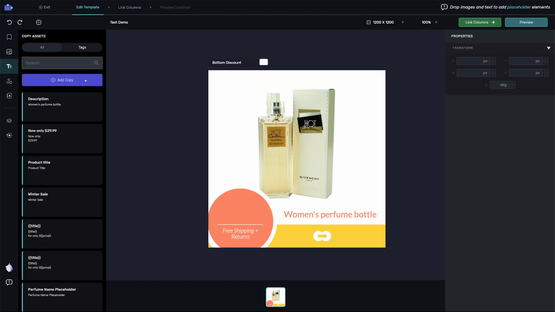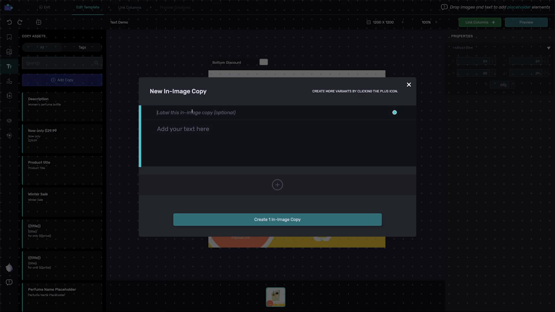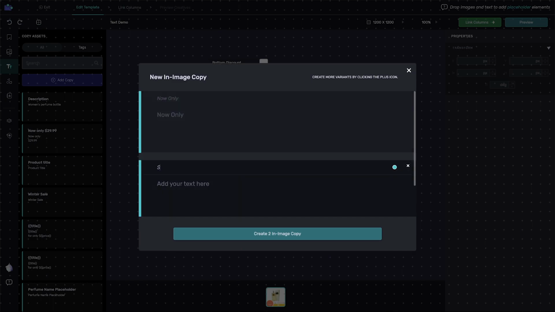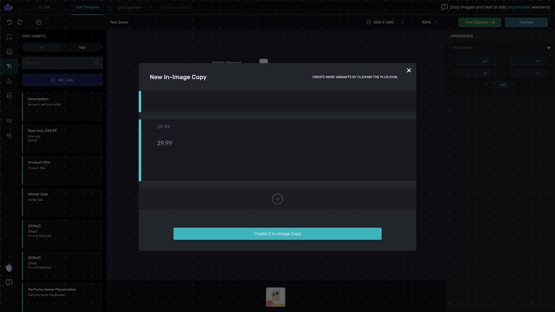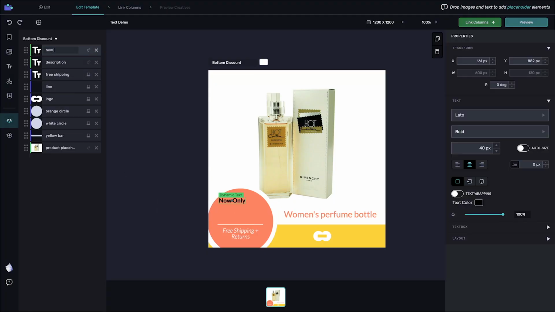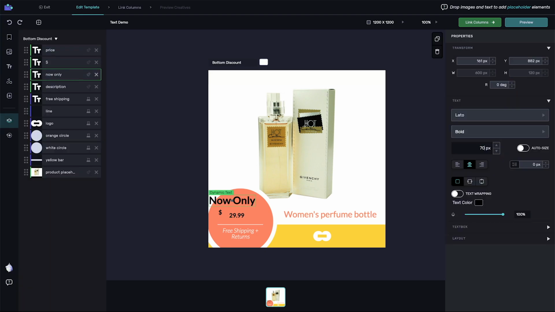The first option is to just build it with 3 separate text elements. If you need to make multiple text elements, you can click this plus icon to add several at a time, and then click here when done. Now "only" is the first element, the dollar sign is the second, and the price is the third.